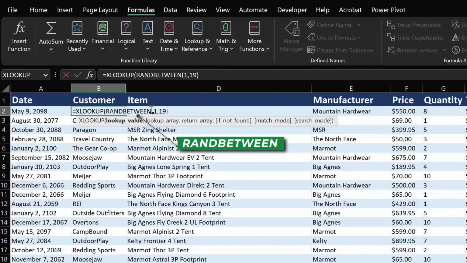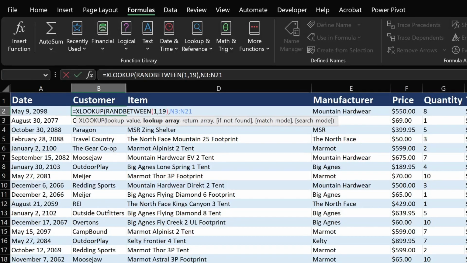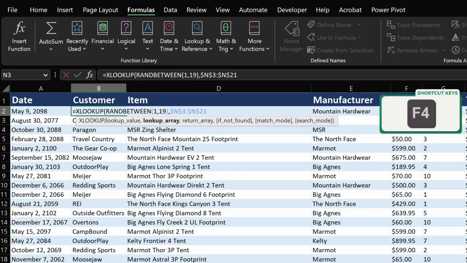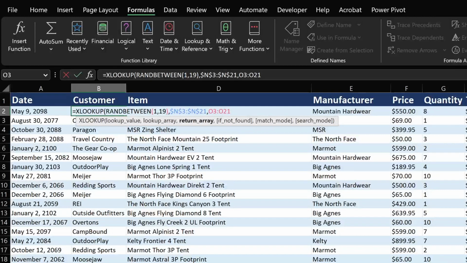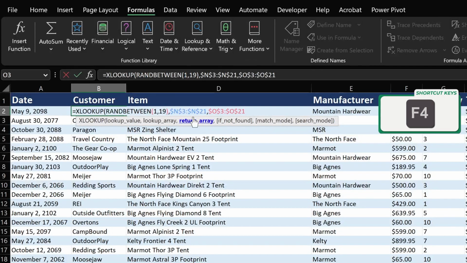And so this RANDBETWEEN will execute first, give me a random number, and then XLOOKUP executes, and it'll use the random number that was generated, look that up over here in the table. So I'm going to put a little comma right there and then do my lookup array, which is going to be right here. And I'm going to press F4 to hold that constant. And I'm going to do another comma, and my return array is going to be right there. And I'm going to press F4 to hold that constant. And F4 makes that an absolute reference.